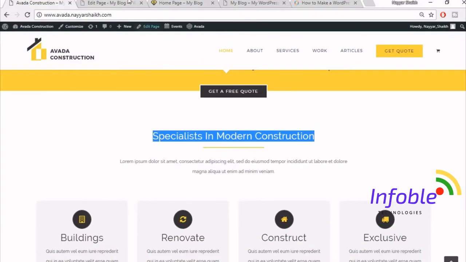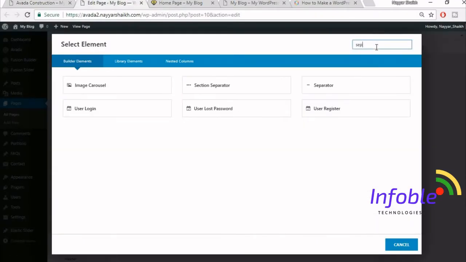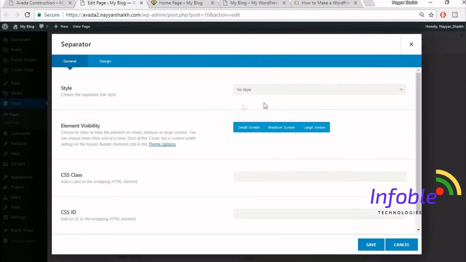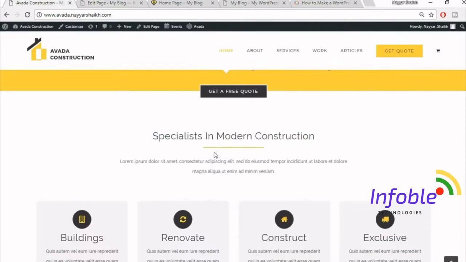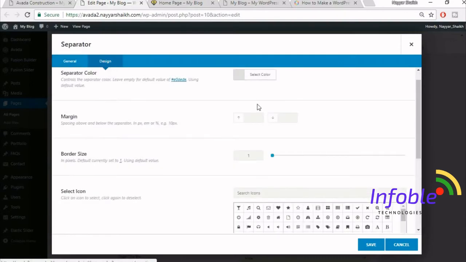Next we have a separator. So just click on this add element and search element, type in separator. This is the one. Style is selected to no style. Just click on that and select single border solid. Why are we selecting single border solid? Because here we have a single solid line. Now go to this design option.